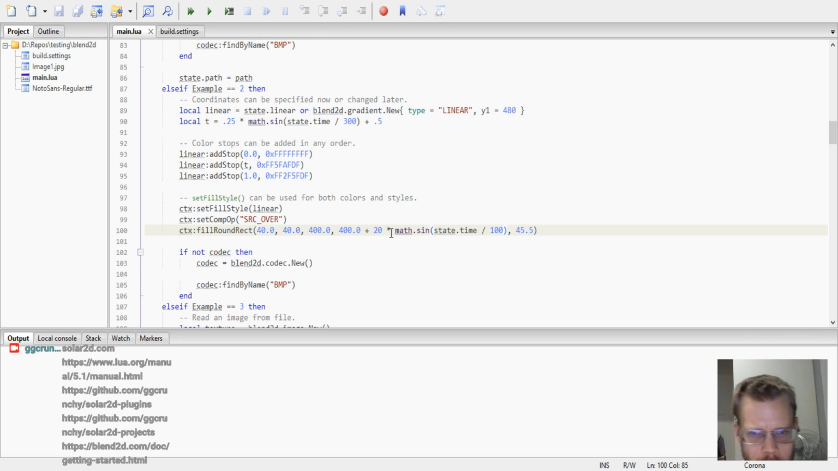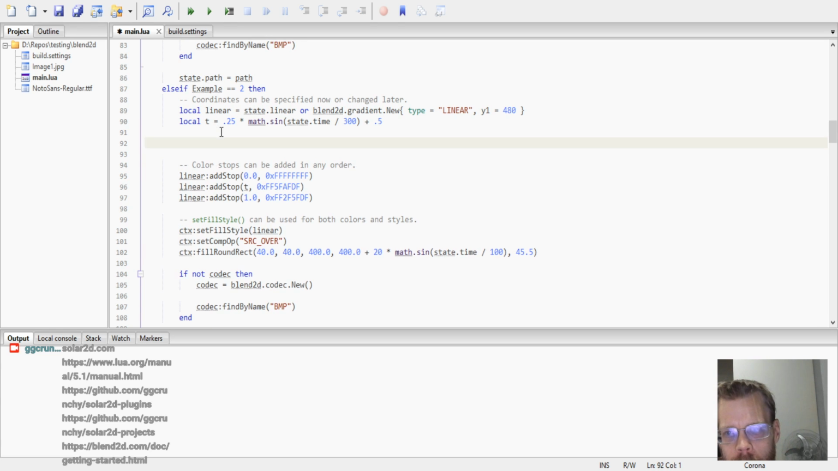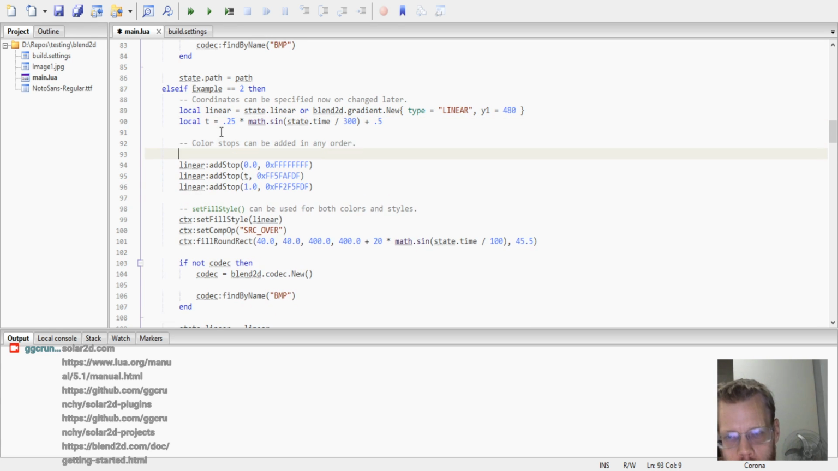Will that break or wobble or what? Okay, well, we'll install state.linear equals linear at the end so that we can reuse it. And then here we'll reset stops.